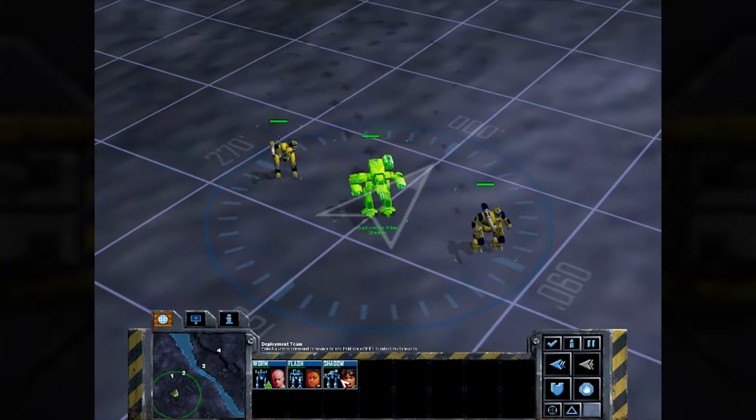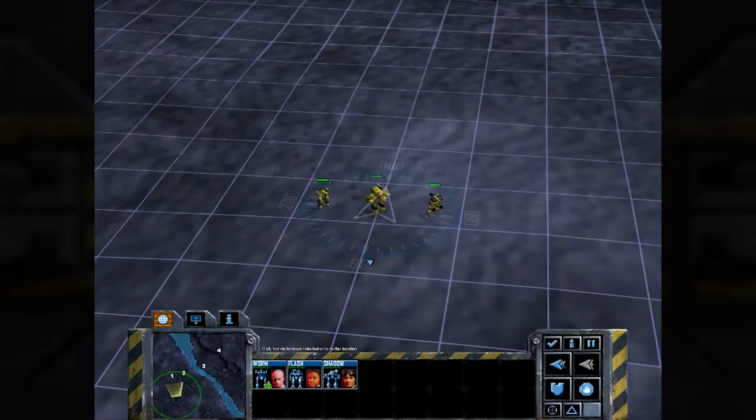You can give your mechs a basic walk command by clicking on the terrain. Try it now.